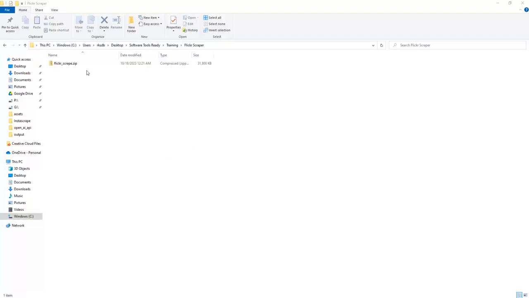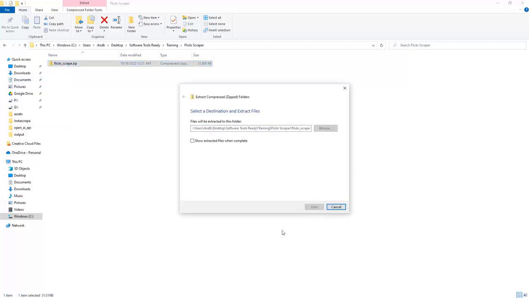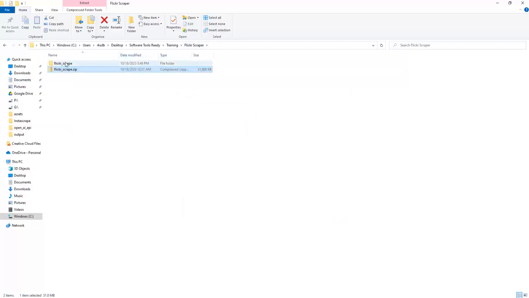Okay, once you download the zip file, I like to save it into its own folder to keep everything organized. You're going to extract the file, and I'm just extracting it into the same folder. And then here's the extracted software. So you're going to open the software.